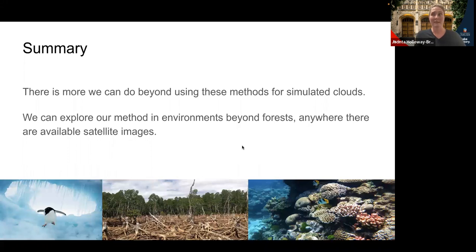In the case studies that I've done today, we have been using simulated clouds, but there's a lot more that we can do beyond this. And we can explore our method in environments beyond forests, anywhere that we have available satellite images. And so I think there's a lot of opportunity to explore this further and see what else we can do and test the limits of the methods and to hopefully get a better outcome for everyone trying to monitor these environmental things that we care about.